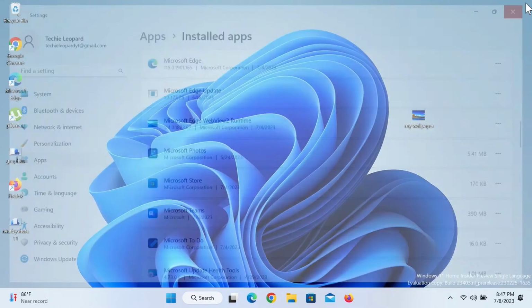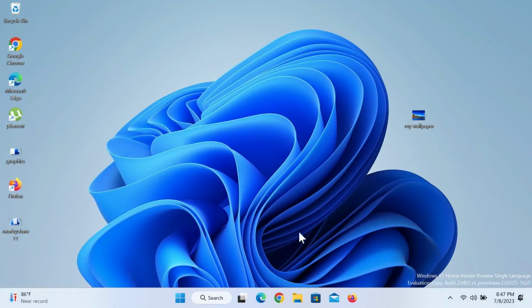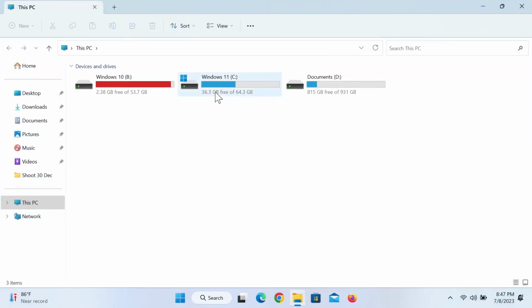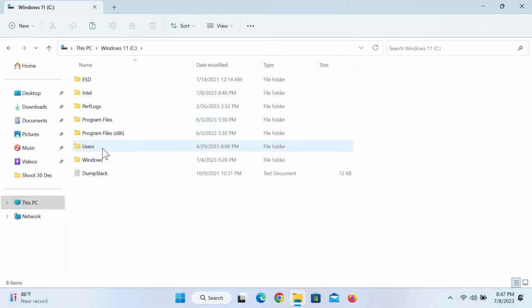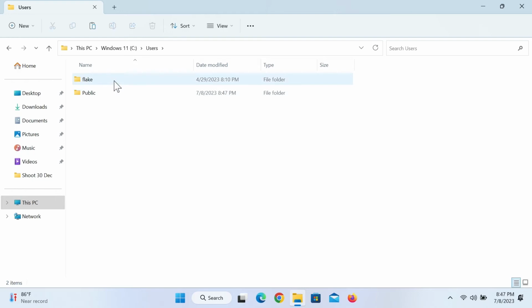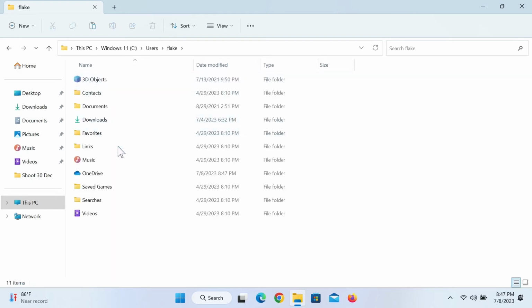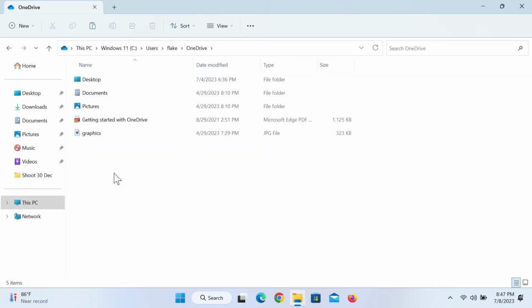Now if you want to find the files that you had in your OneDrive, then what you have to do is go to File Explorer and then double click on the system drive, and then go to Users, and then double click on your username, and then go to the OneDrive folder, and here you will find if you had anything left in your OneDrive folder.